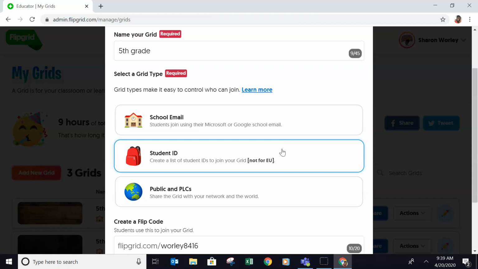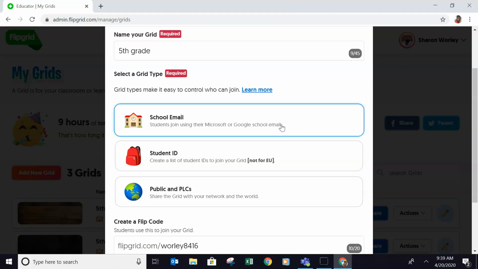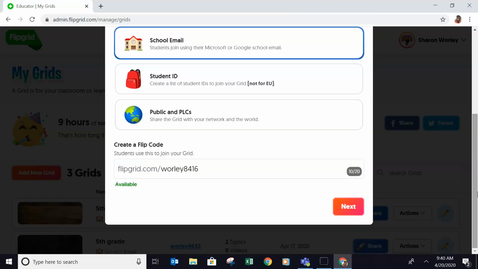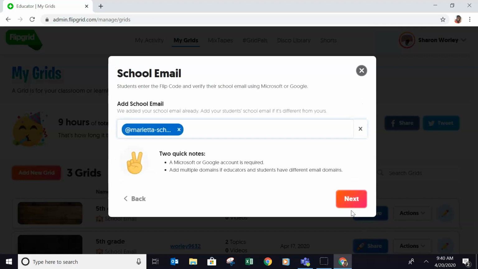A couple of times I did have to use a student ID when their Google or something was not acting right, and then Flipgrid just generates an account for them. So I'm going to click on school email. Now I'm going to scroll down. Then I'm going to click on next.